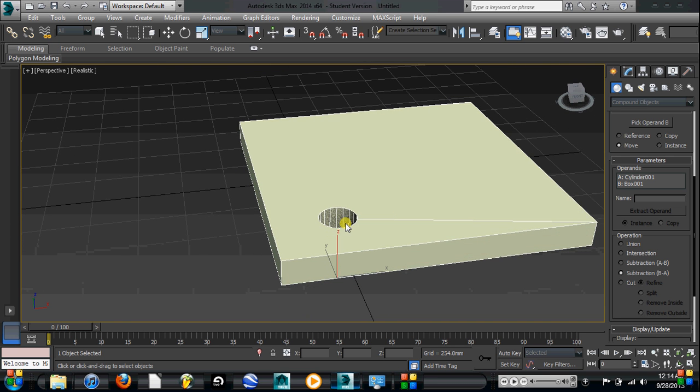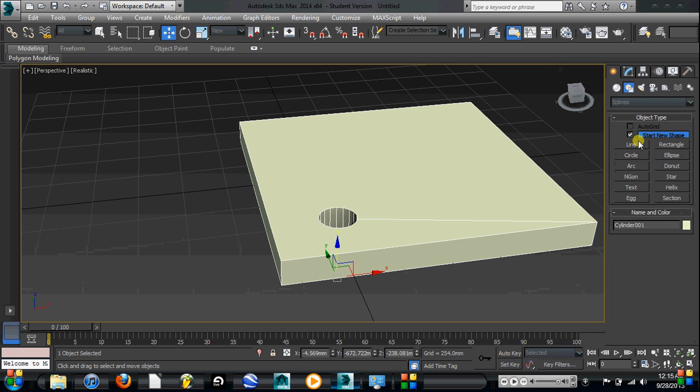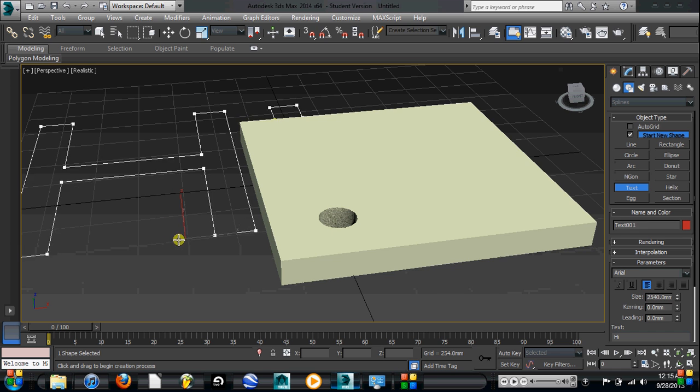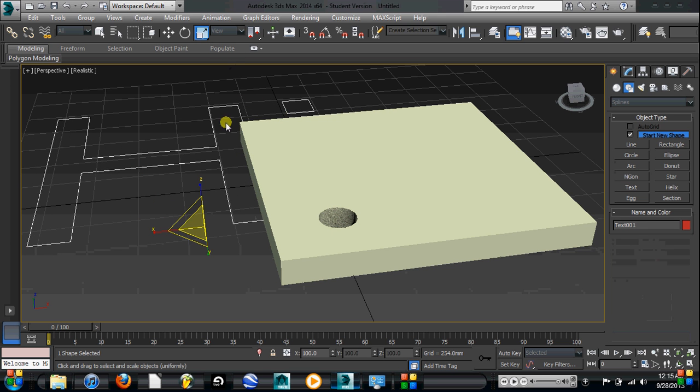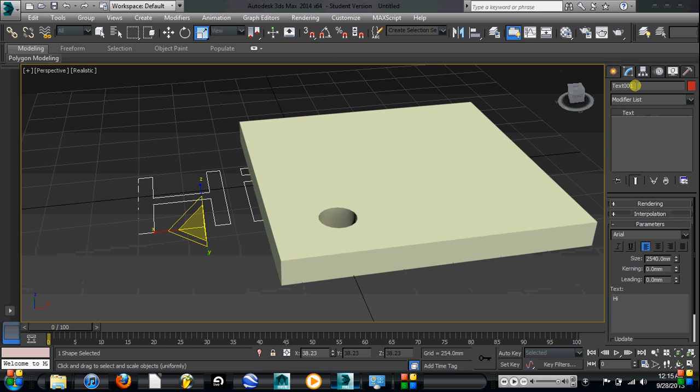Also, this isn't only limited to cylinders and making holes. This works with all kinds of different objects. So say I wanted to engrave some text into this box here. I can easily do that if I just go up to this text option here and make a word. Alright, so I've got "hi." I'm going to engrave that right here into the box. So I'm just going to extrude this up real quick.